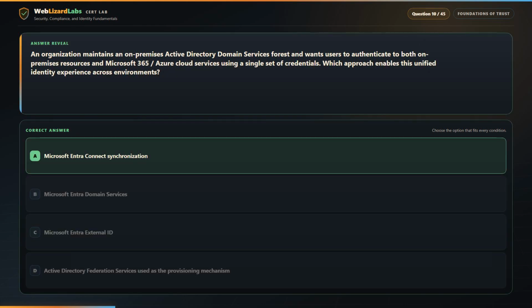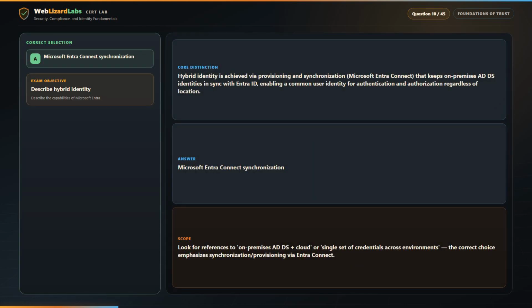Hybrid identity is achieved via provisioning and synchronization, Microsoft Entra Connect, that keeps on-premises ADDS identities in sync with Entra ID, enabling a common user identity for authentication and authorization regardless of location. Look for references to on-premises ADDS plus cloud, or single set of credentials across environments. The correct choice emphasizes synchronization/provisioning via Entra Connect. The supported choice is A, Microsoft Entra Connect synchronization.